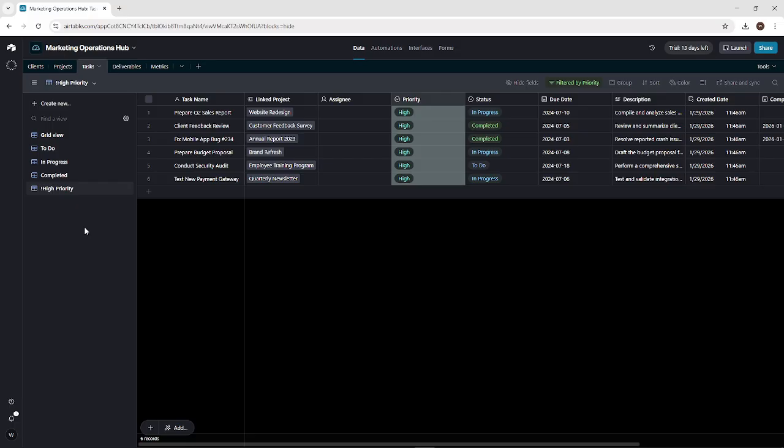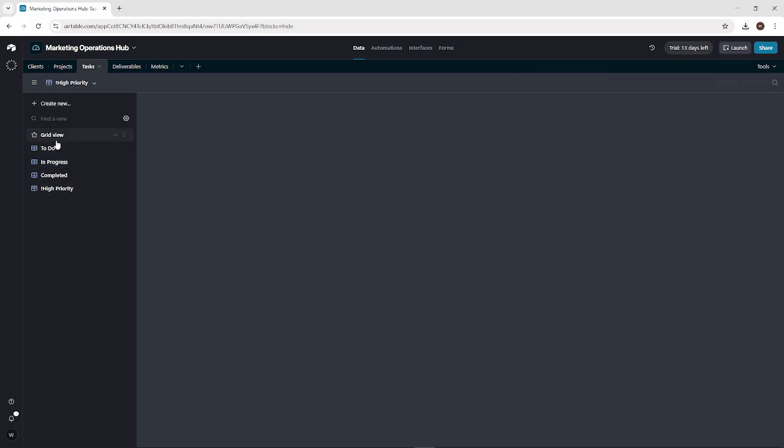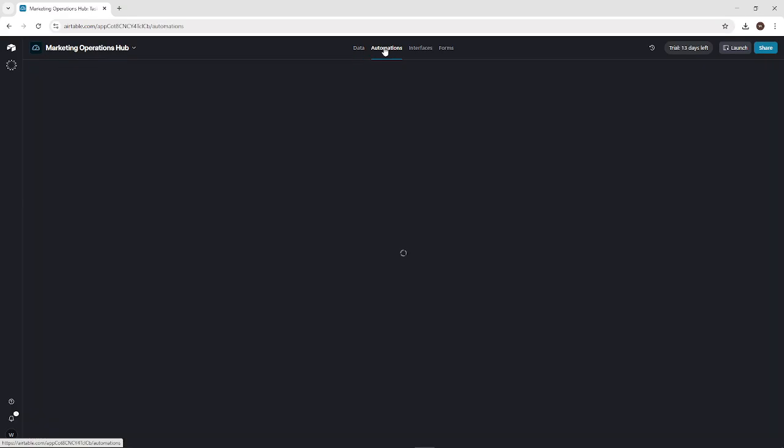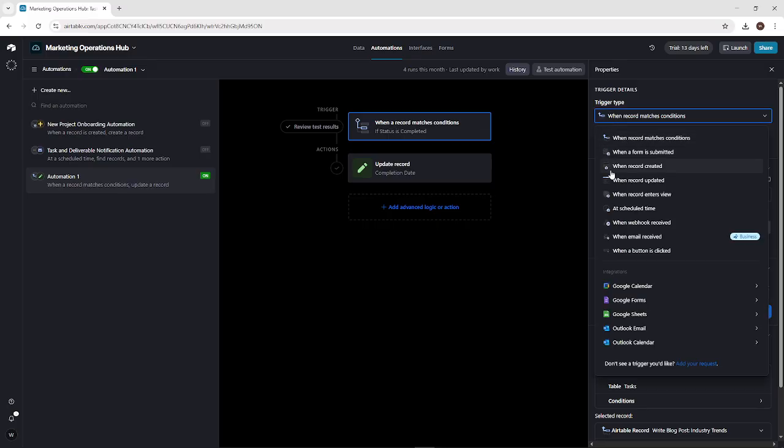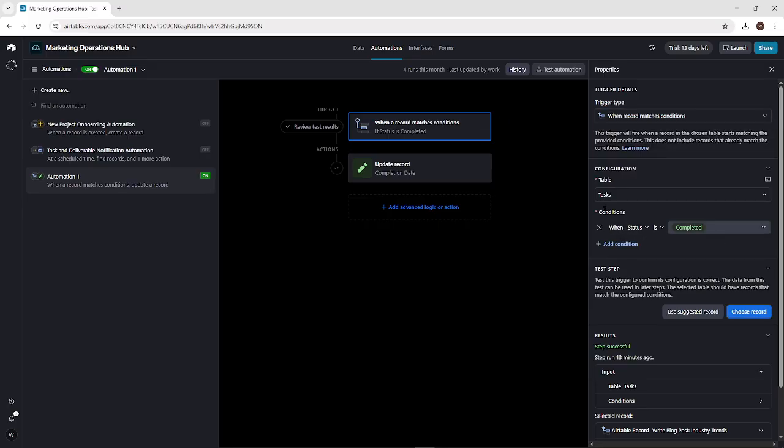Next, build automations to eliminate manual steps. Automatically assign tasks when a project is created. Notify stakeholders as deadlines approach, and update statuses or progress when inputs change.